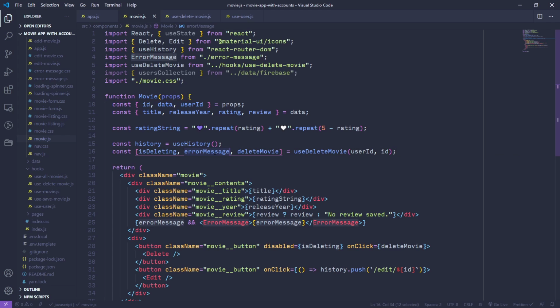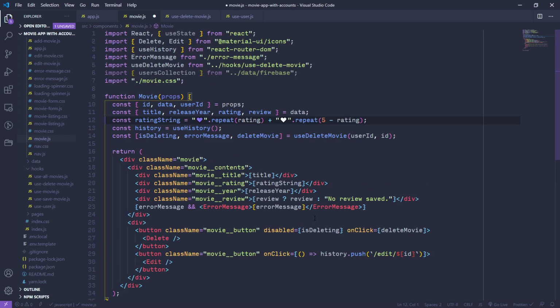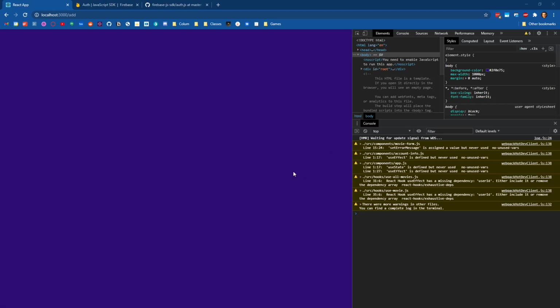Okay, so we've got isDeleting, error message, delete movie. It just so happened that those are all the variable names we were using previously. So this code is using isDeleting down here, deleteMovie down here, and error message here. So we should be good. Just remove some of that white space, and I'm going to reorder this slightly. There we go. I like to put my hooks first above any of my other variables here. So we should be good to go ahead and test this.